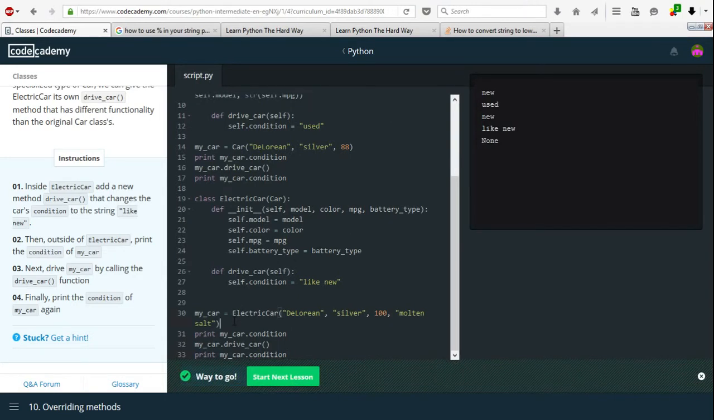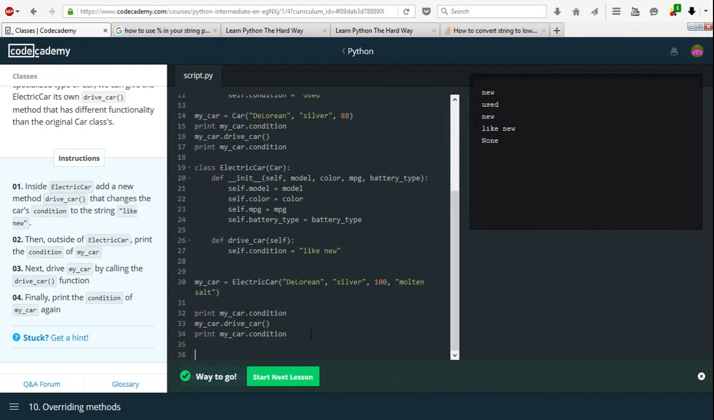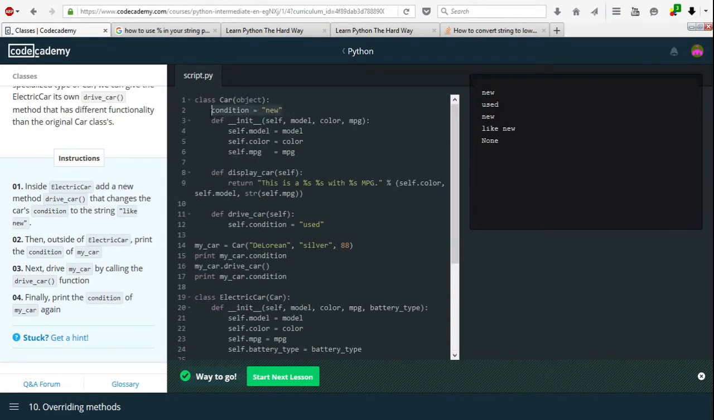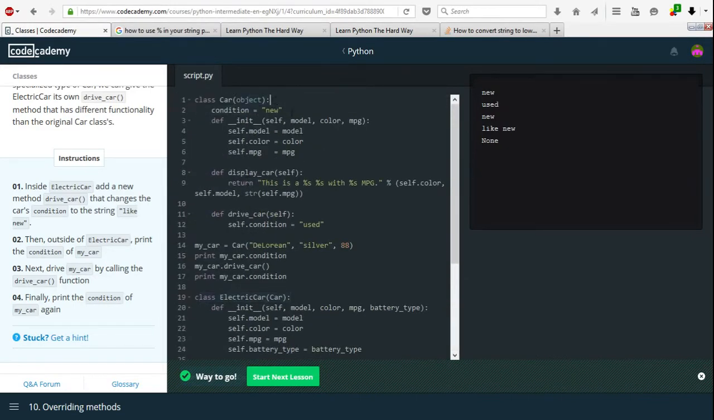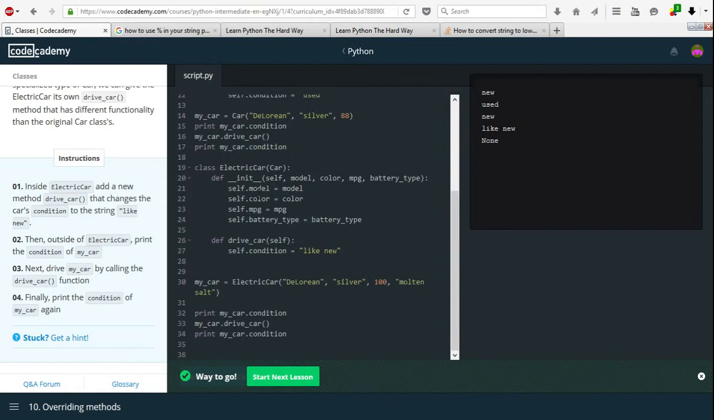So let's actually make it a bit clearer. What we're doing is we're making our new car an electric car, which is also DeLorean silver with an MPG of 100. No idea what MPG is. Don't judge me, please. And then you have molten salt, the type of battery. And then we print the condition of the car, where at the start we've made it to be new. And because electric car is inheriting everything from car, it is still going to be new at the start anyway.